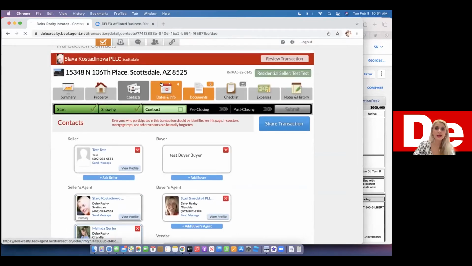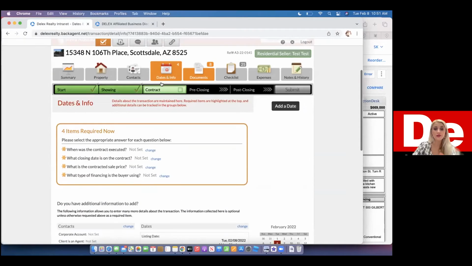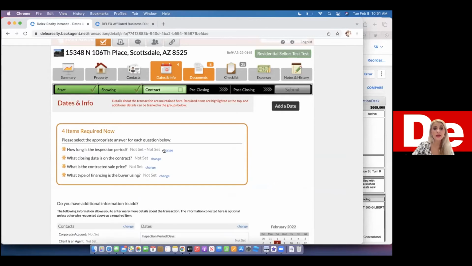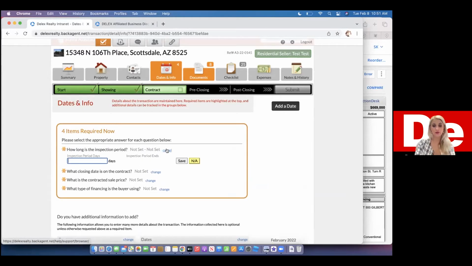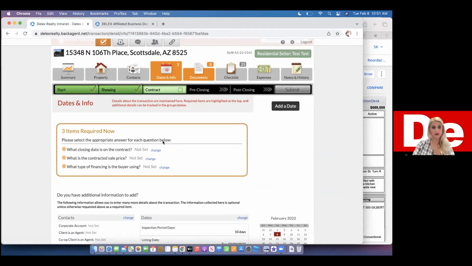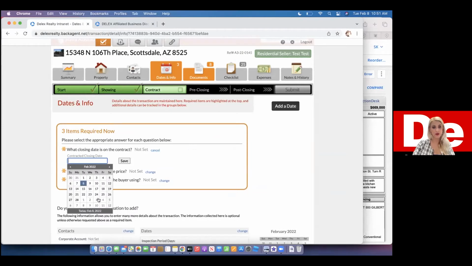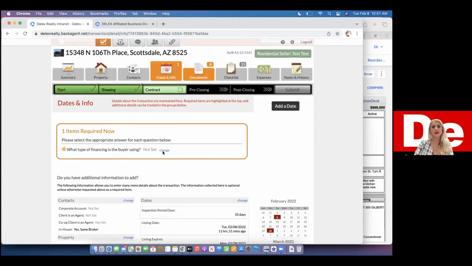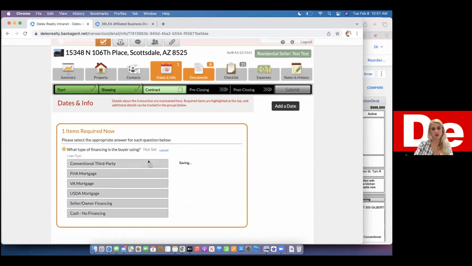All right, so now let's go to dates and info. There's 4 more questions. Those are important. When was the contract executed? I'll put today's date. How long is the inspection period? We're going to do 10 days. Okay, then when would close of escrow occur? I'm going to say the 28th of the month. What's the purchase price? It's 1.5, because in this market, that's how it goes right now. And then what type of financing? I'm going to do conventional.